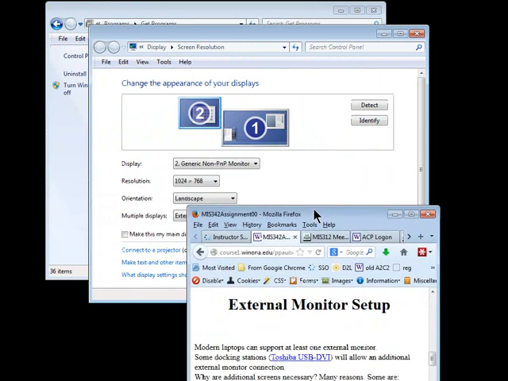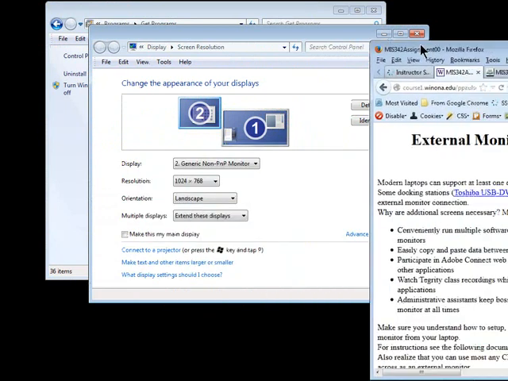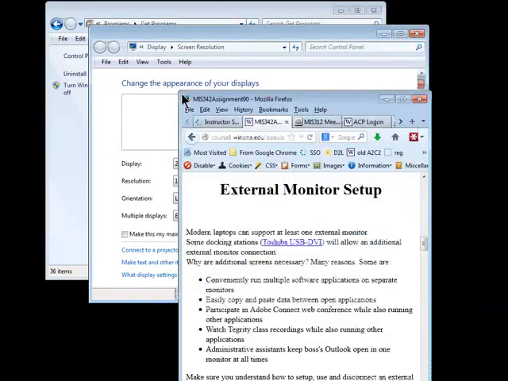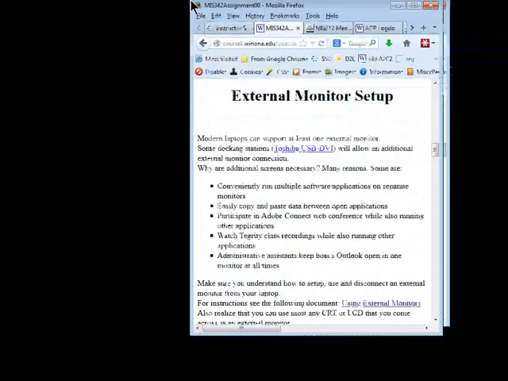But then what you've got to try to do is see, are your monitors in the right orientation? If not, you might have to stand on your head. Oh, that was a joke. Don't believe everything I say in class.